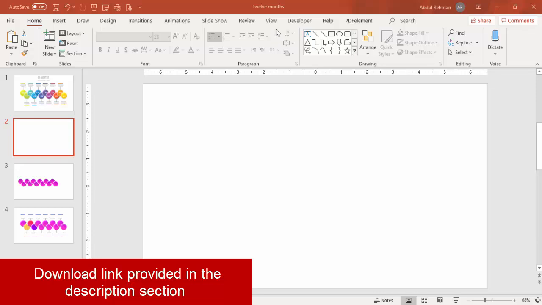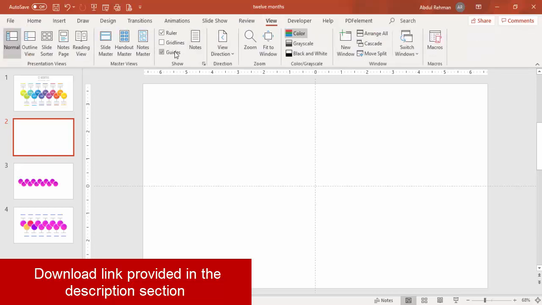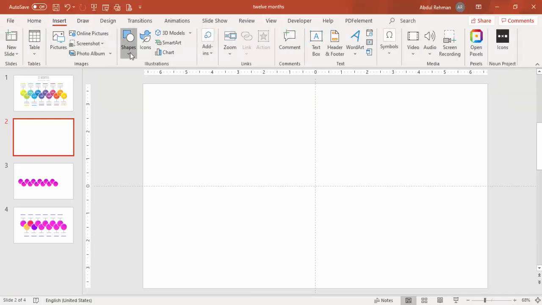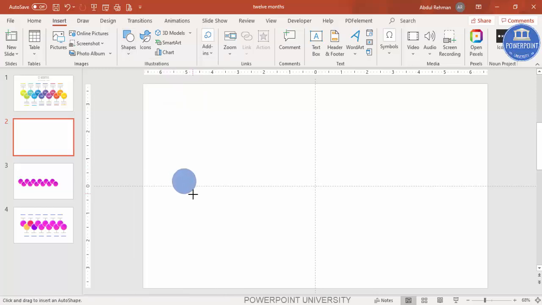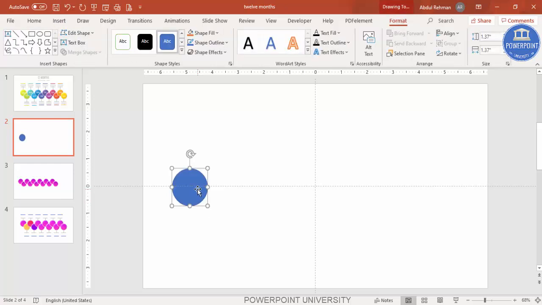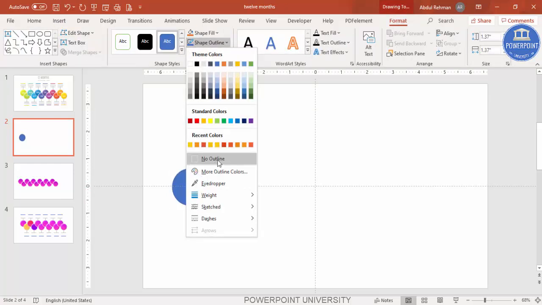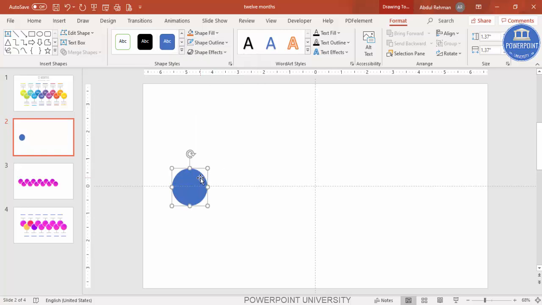Add a new slide, go to View, enable the guides, then go to Insert, Shapes, select the oval shape. Draw the oval shape by holding the Shift key so that you get a perfect circle. Maybe this much size. Shape outline, you can make it no outline and just put it exactly in the center of this line. You can see here.